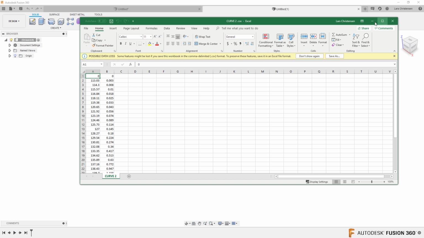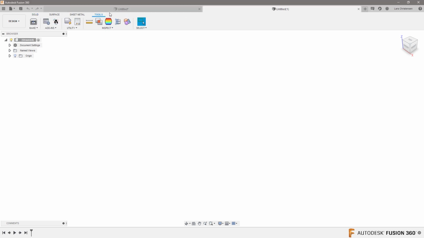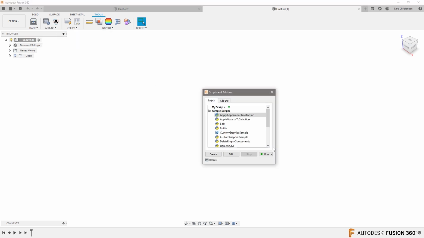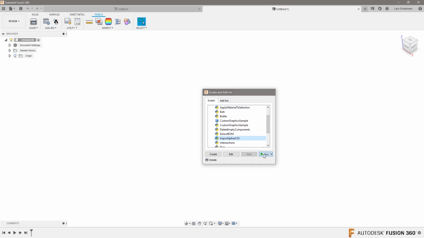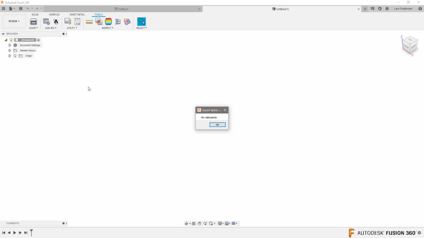And when he goes to import it, what you can actually do inside of Fusion, you can import a file. All you're gonna do is go to Tools up here, go to Add-ins, click Script and Add-ins, go down to Import Spline CSV, and then hit Run, and then it's gonna look for a CSV file. Double click on it, but he gets this warning that says there's no valid points.